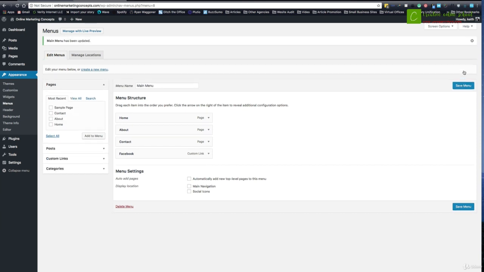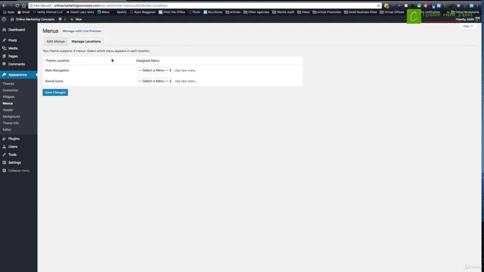Now this is half the battle. So we've created the menu, we've added the pages to it. Now we have to say where that's going to go. And that's where it's going to change from template to template. You can see up here now I've got manage locations. Some themes are going to have 1 or 2 areas to put a navigation area. Some are going to have 4 and 5.